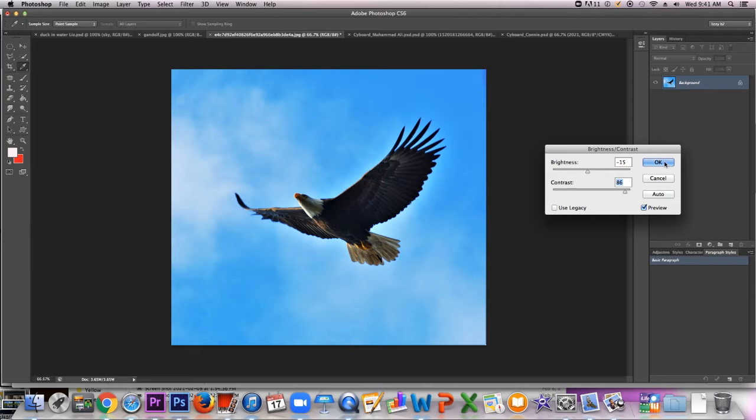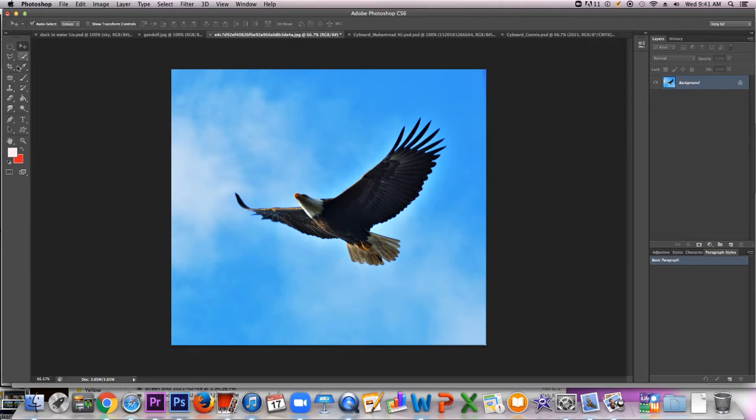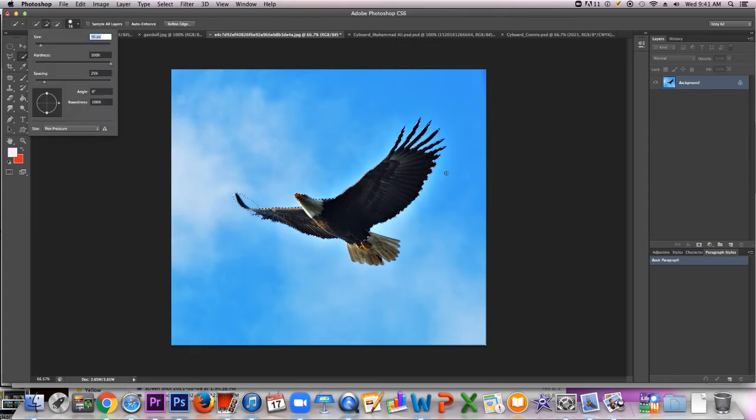I'm only taking the eagle. So I could try it with the magic wand. And the sky has a lot of different colors. So I could also try it with the quick selection tool. That one selects an image quickly, but it's not really precise.